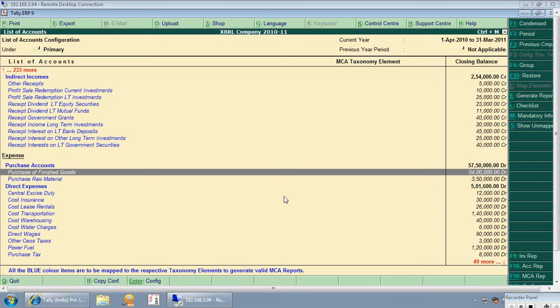Are there any doubts in the mapping screen? Shall we move ahead?